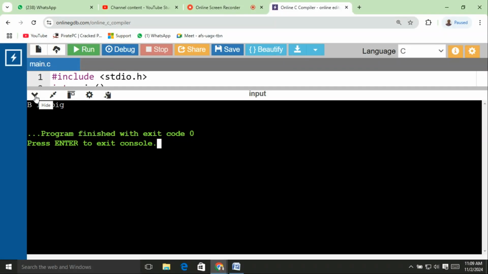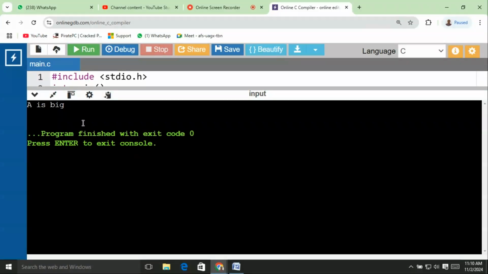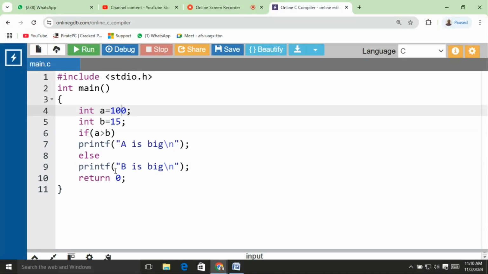Don't concentrate on the output. Here we observe that there are two statements, this one and this one. Out of these two, one of the statements is executed. The second statement is executed. Suppose I change the a value to 100. Now we can observe that the first statement is executed because 100 is greater than 15. The second statement is skipped. Right now a is big. So out of the two statements, we are selecting one statement.